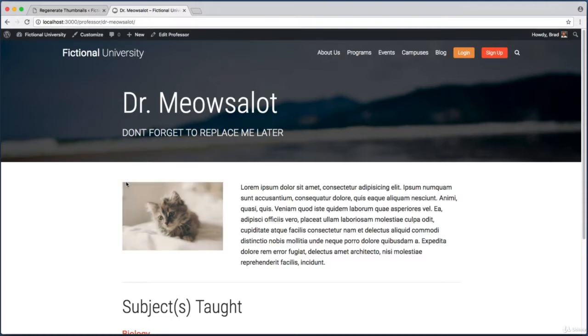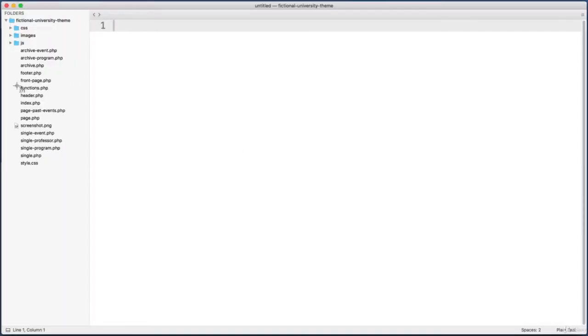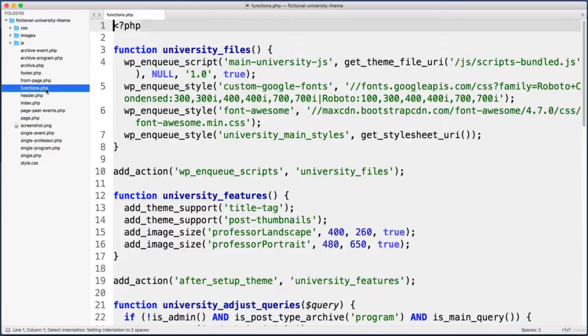So as an example, on a professor detail screen like this, we would want to pull in an image that is taller than it is wide. So if we jump into our text editor and open up functions.php, you'll remember in our previous lesson that we created two new image sizes, and we gave them nicknames of Professor Landscape and Professor Portrait.